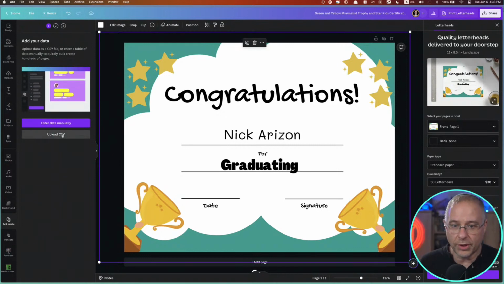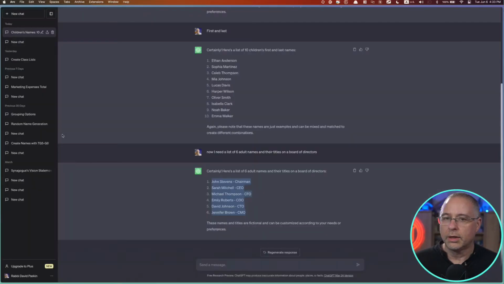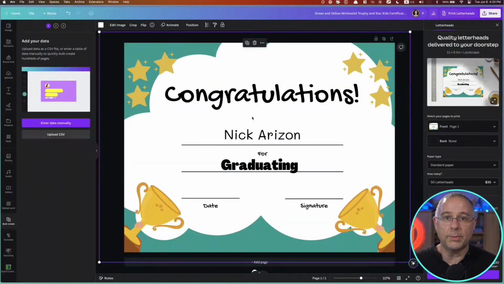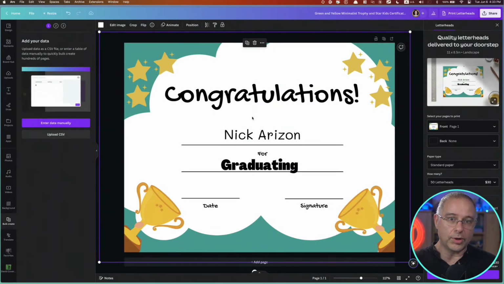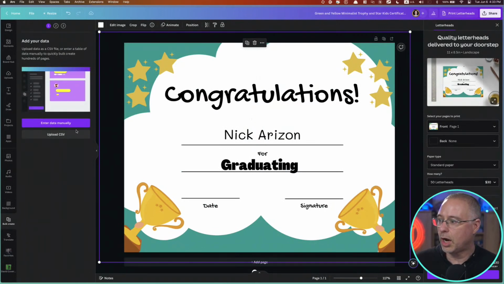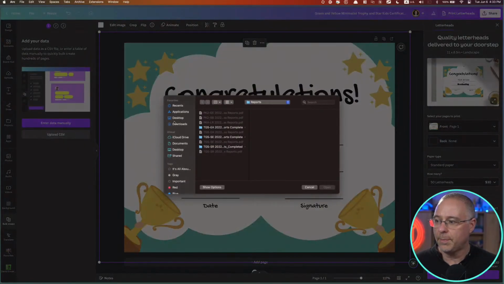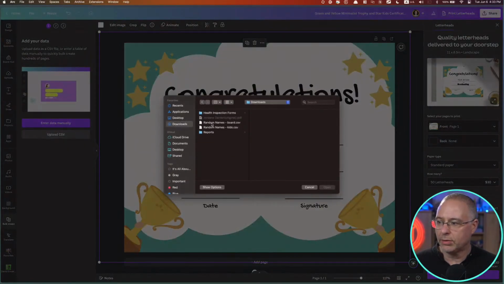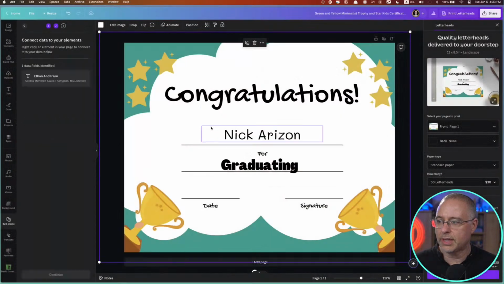Before I jumped on with you, I used ChatGPT to create a quick list of 10 children's names. I took those names, put them into a quick spreadsheet, and downloaded it as a CSV. So I'm going to go ahead and upload a CSV, and I have it here in my downloads. Here it is, random names kids. Okay, so now you can see the first name, and there are some other names over here also.